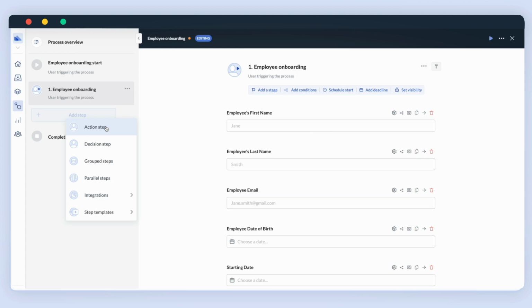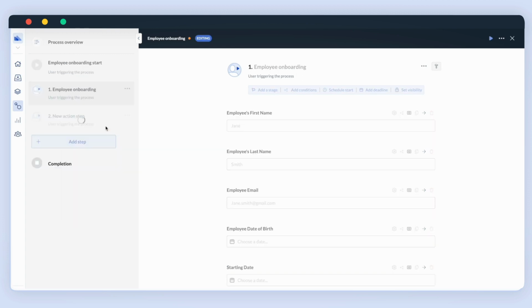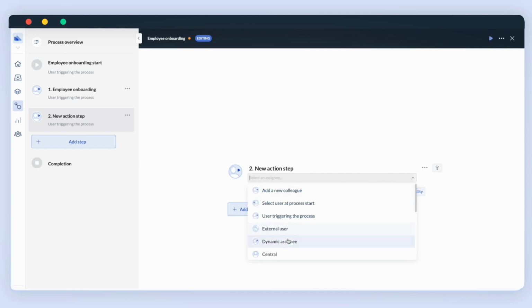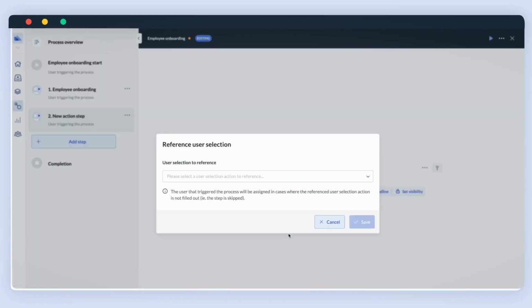This is all of the information we're going to need for step 1. For step 2, we'll also want to make an action step. Under this action step, we'll have it triggered dynamically. Dynamic selection is when a user is selected in a previous step that will trigger the step that you're on now. For example, we selected the reporting manager in step 1, who will trigger step 2.